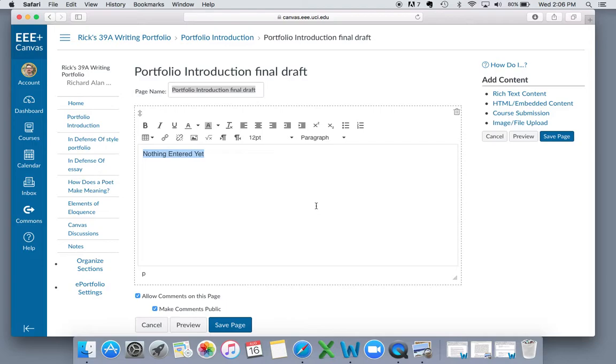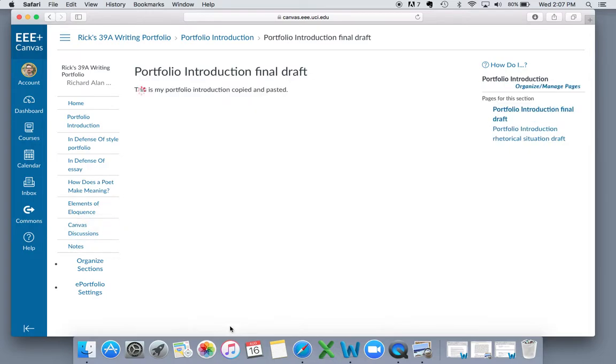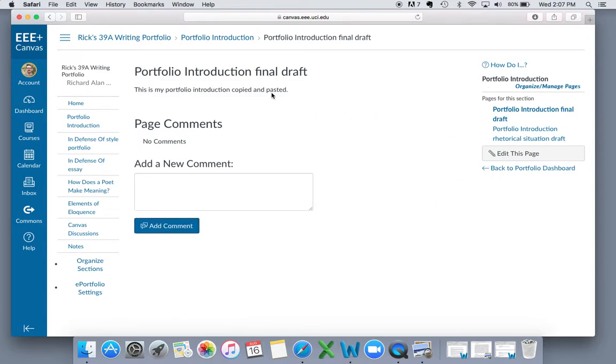So we don't need to look at how to add content here. We just need to copy and paste. So I'm just going to put, this is my portfolio introduction, copied and pasted. You, of course, do not need to say this. I'm just saying that to highlight the point. And then simply hit Save Page. So I will see it like this. When I click the page, I'll just see the whole essay coming down the page.